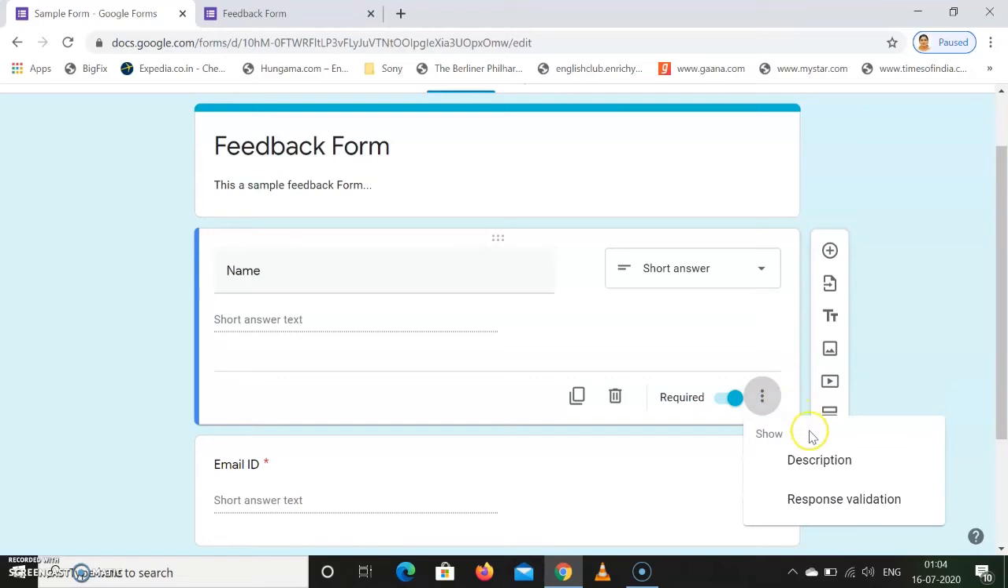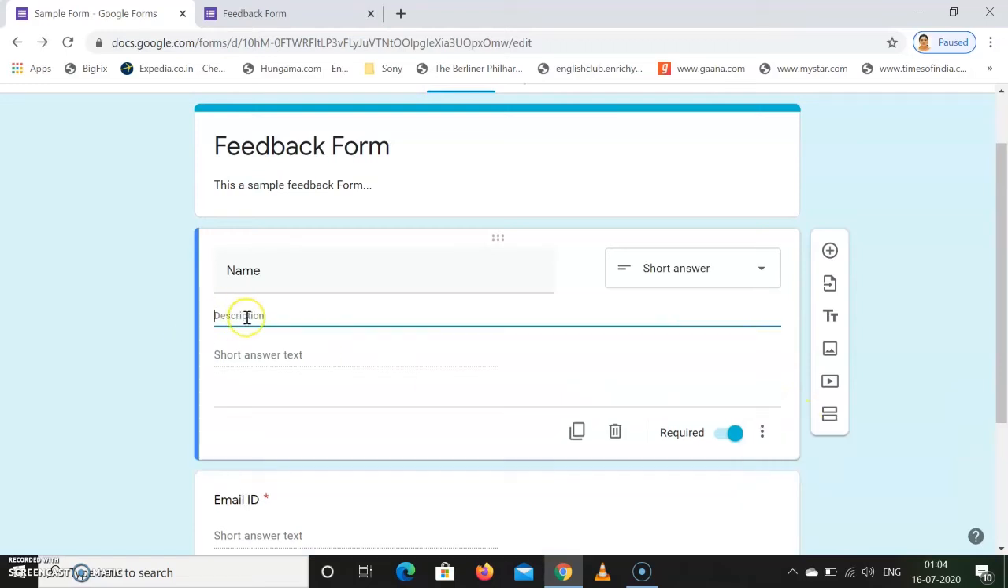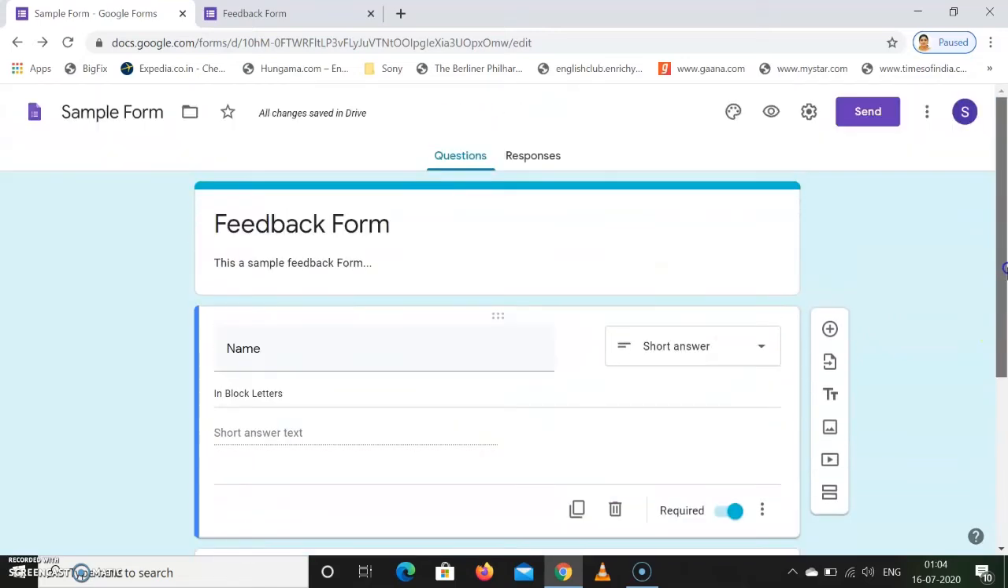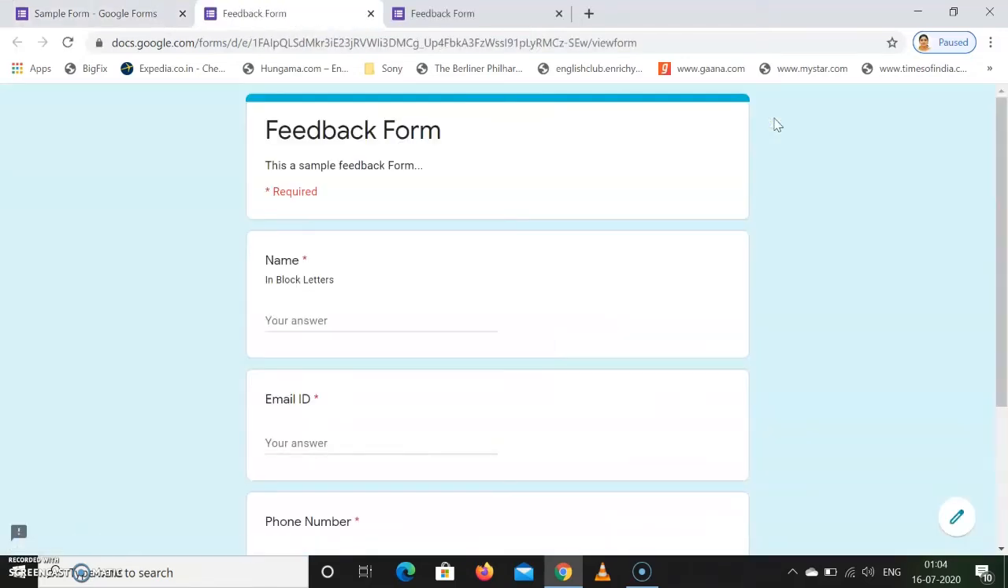There is one more option here, that is description. We can add a description to the questions. That is, we can give some hint about our question. Okay, I've added a small description here. Now we'll see the preview of the form.